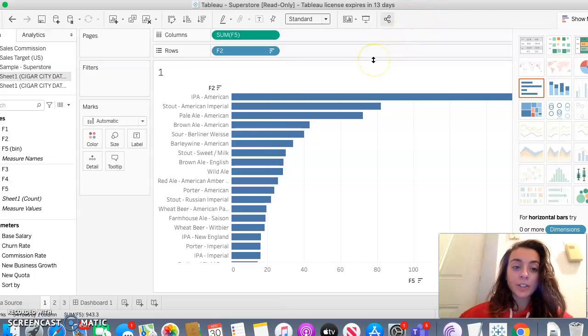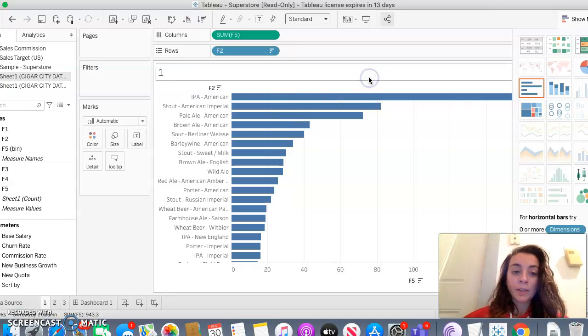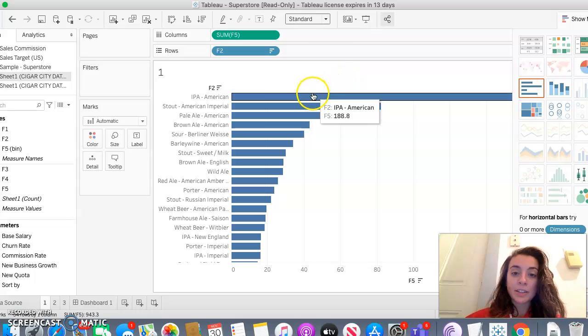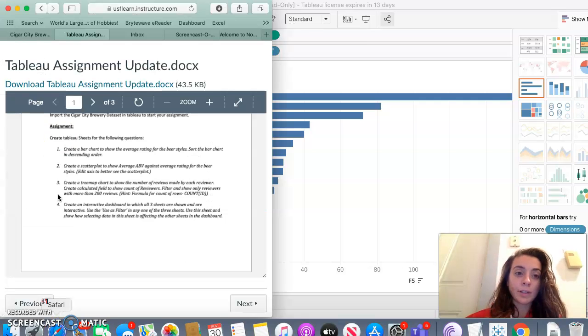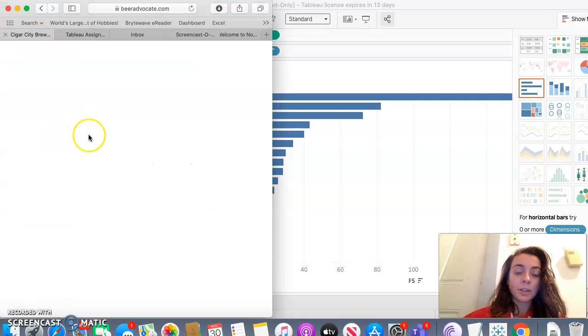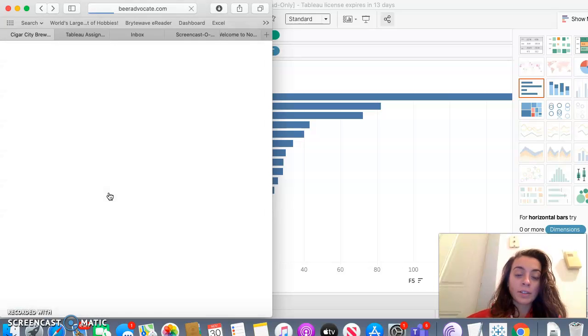So for the first chart, we did a bar chart for the different beer styles, and as you can hover over that, they're all categorized by the data set that we imported from Cigar City Brewing, which have all their ratings and different kinds of beers.